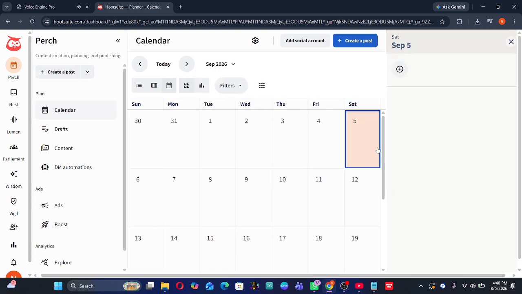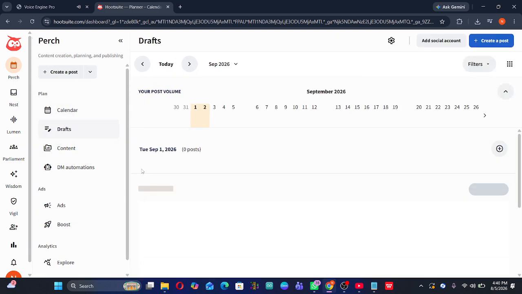Now, let's say you want to customize this calendar to better suit your planning needs. Hootsuite gives you the flexibility to do that. If you want to set a specific calendar for your content, you simply click on the options available. You can even adjust the views to show only certain types of posts or campaigns, which can be a huge time saver, especially if you're managing multiple accounts.